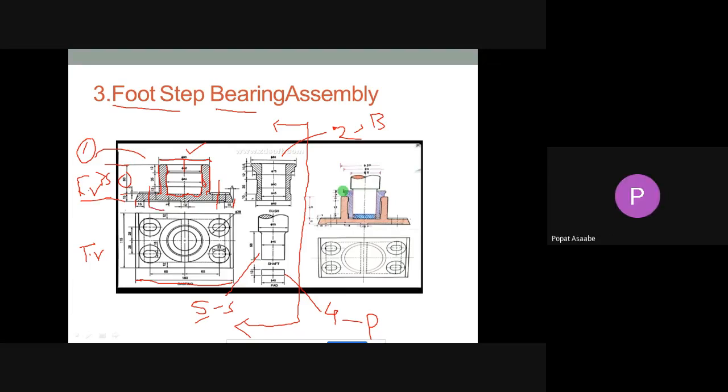65. 180. Right, 65. This is 180, from this corner to this corner, this is the 180.